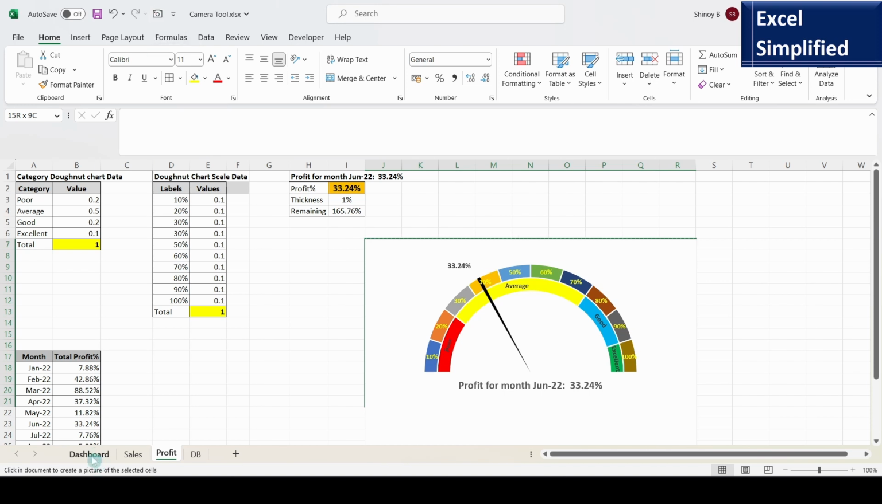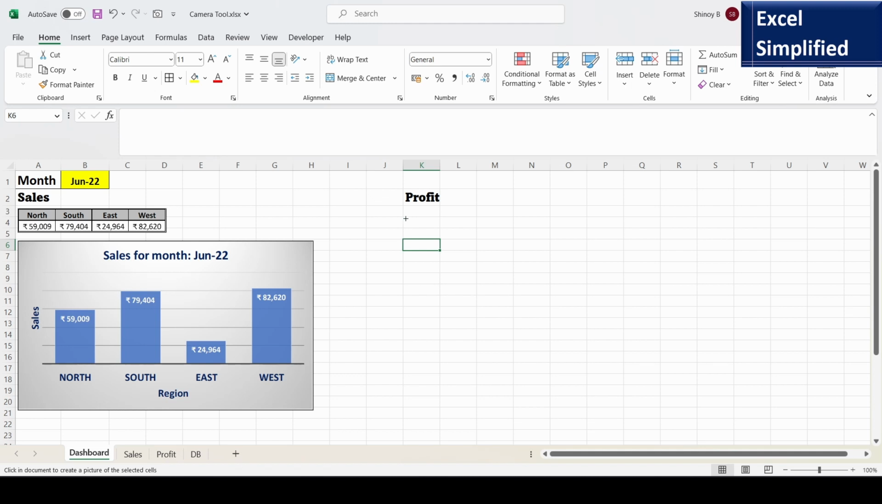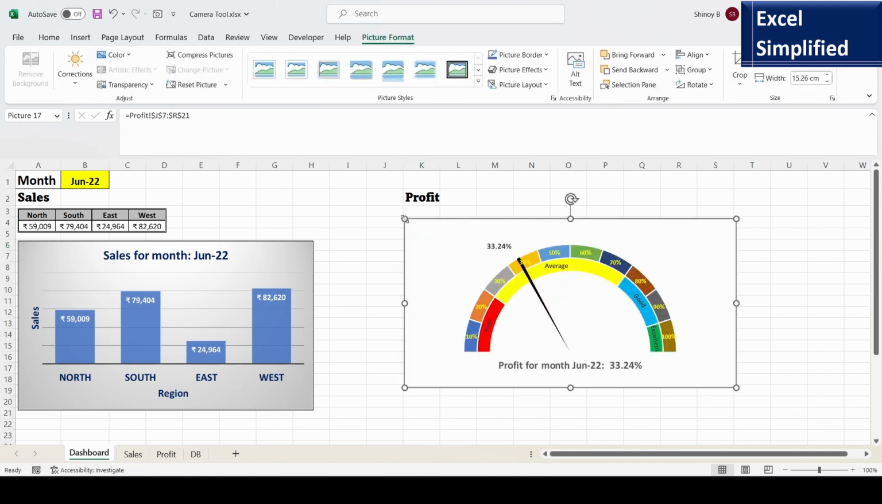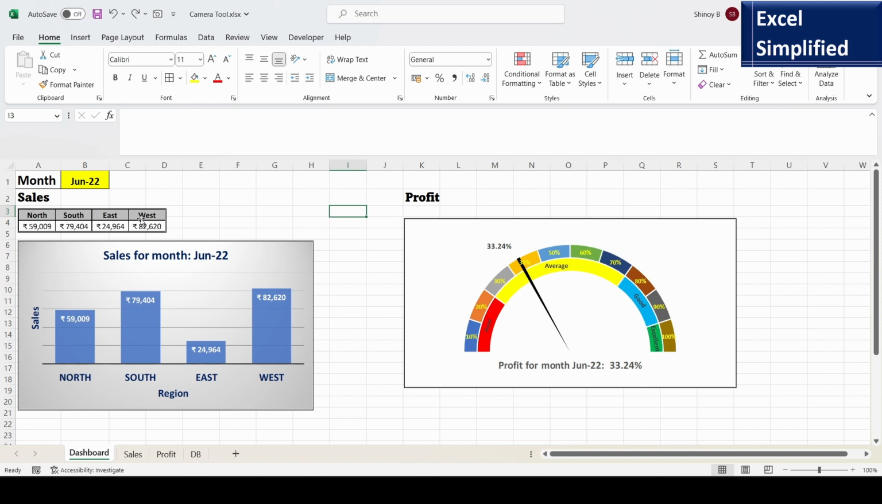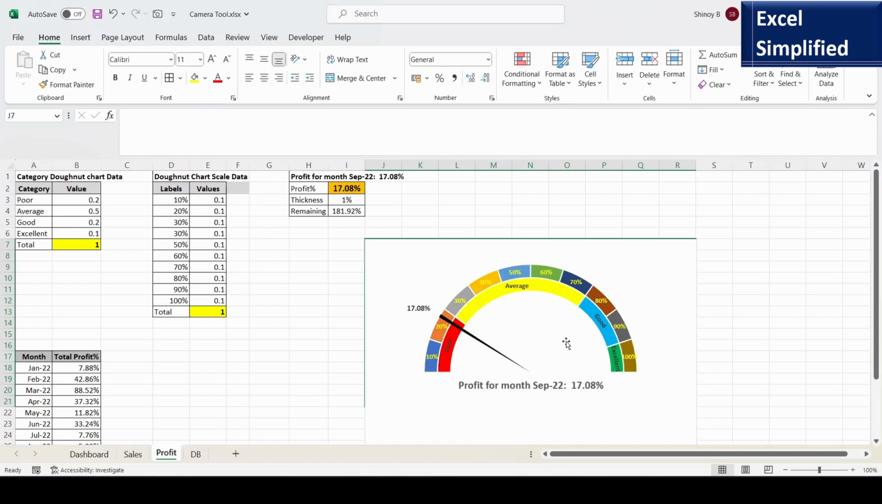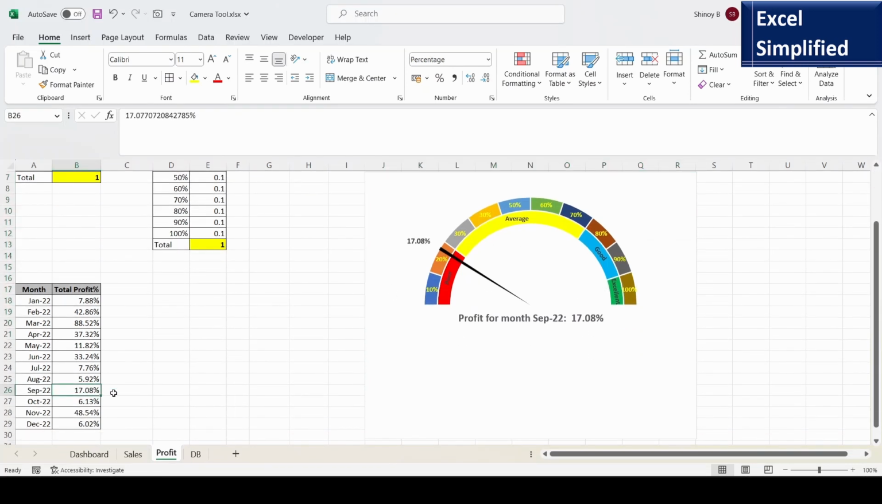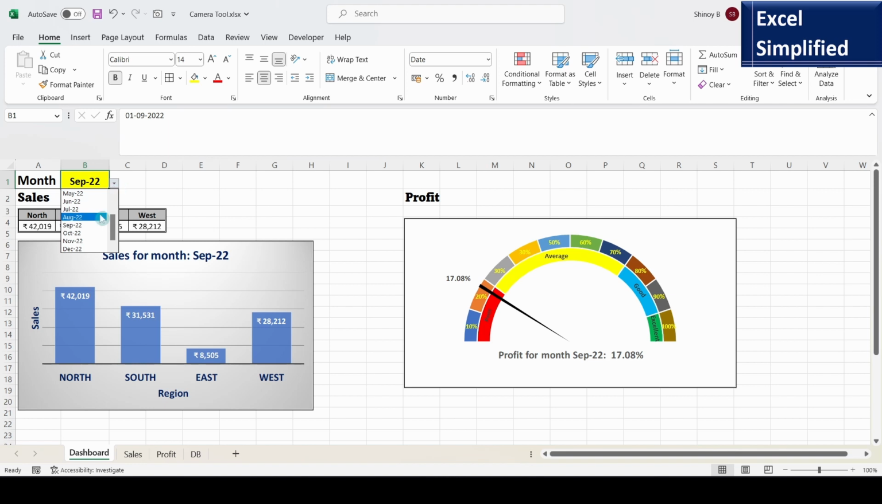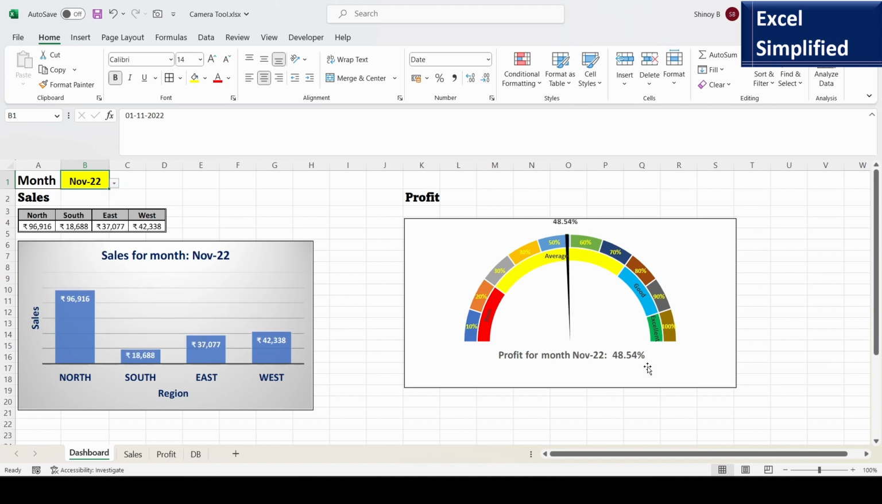I've taken the snapshot, so go back to the dashboard sheet. I want the snapshot to be printed here. The mouse pointer has changed to a thin crosshair, so click the left mouse. It pasted the snapshot, and I can rotate this. Now let us see what happens when I change the month. See, for June it is 33.24. When I change it to September, it changes to 17.08%, because in the Profit sheet, for September it is 17.08, which is printed here. When I change it to November, it's 48.54.